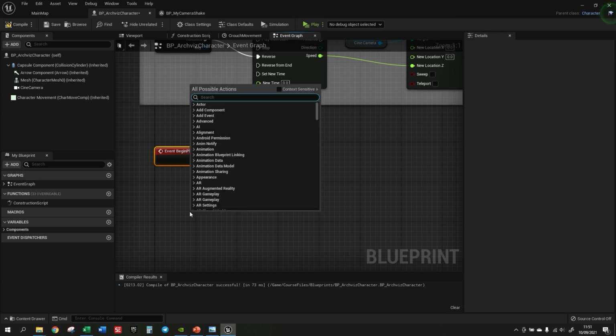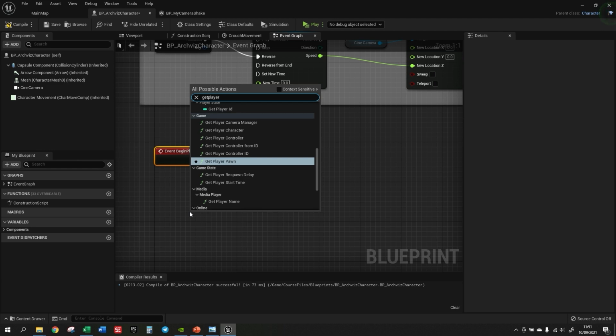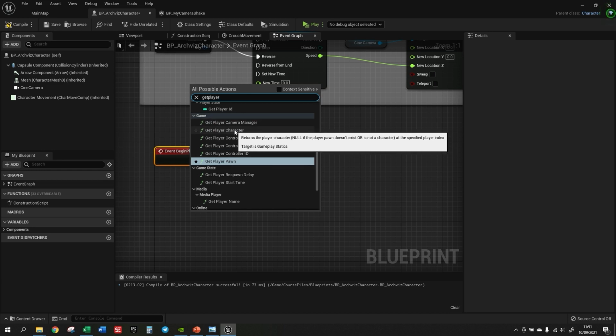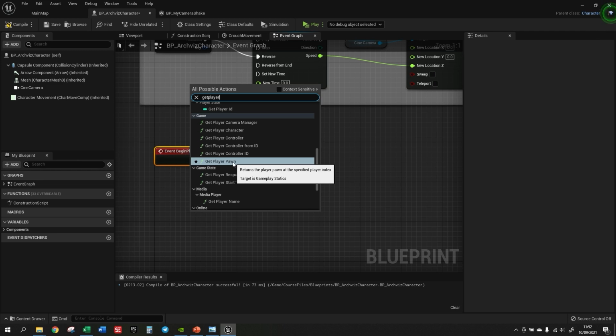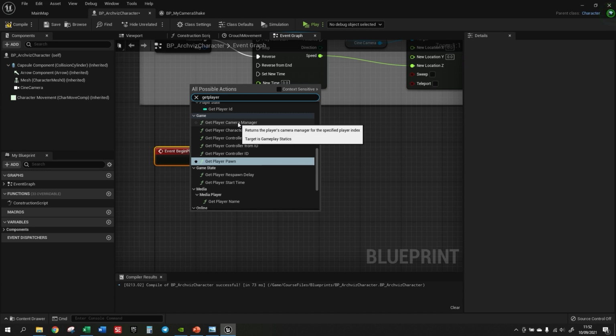And this one is called getPlayer. The one we're going to be using here is the camera manager one. But you can see that there are all different types of getPlayer nodes that we can use to capture the player, lots of other things, the controller, etc. So the character itself or the game controller can also be used, and on pawn as well, you can use getPlayer pawn. But for us, we'll just pick getPlayer camera manager.